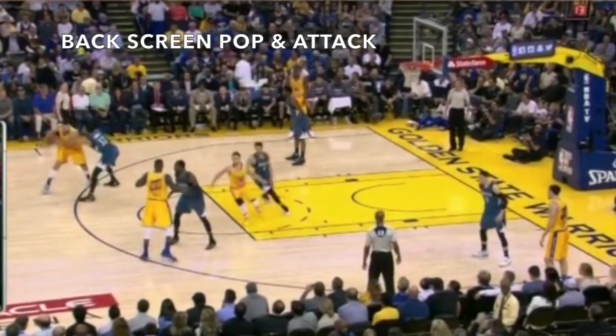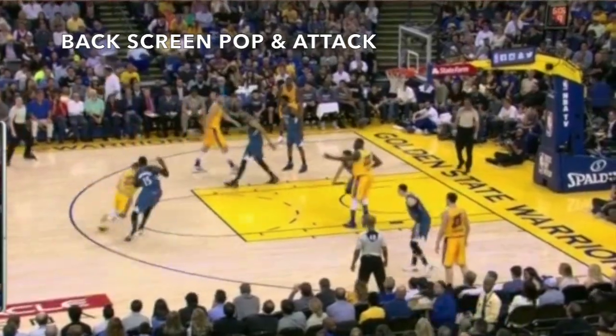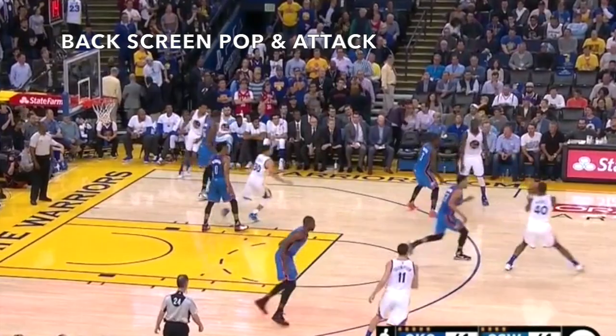Back screens are really tough to go against switching. Here a guard back screens for a big and then pops to drive the guard big perimeter mismatch.